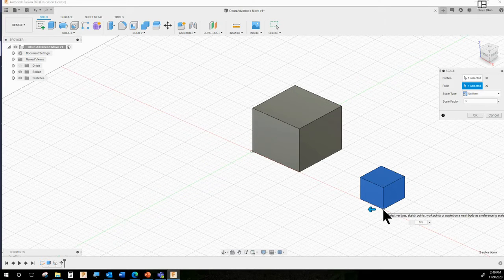Okay, so it's always going to scale towards the point you chose, and that will help you determine where it ends up so you don't have to move it after you scale. It just saves you a little bit of time by choosing that point. Don't have to do that, but it will save you some frustration.